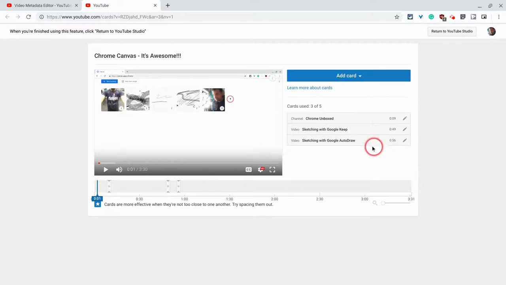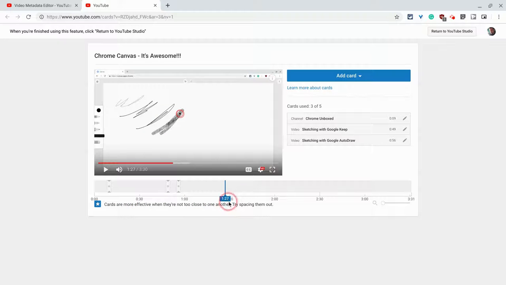So here we have the Add Card menu, but you want to make sure you're at the right time stamp. And so let's say I want to do it right there, okay? I put it there. I already have my 3 out of 5 cards used, but let's add cards.